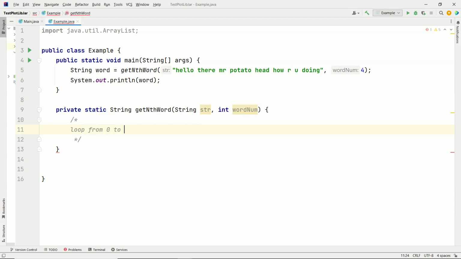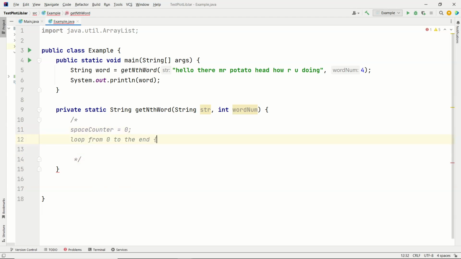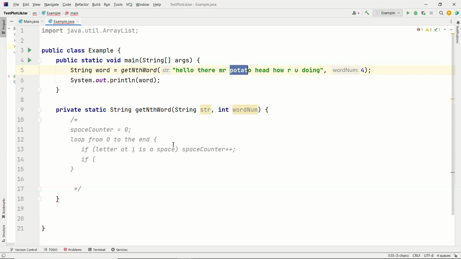Loop from 0 to the end. And then I would have a space counter, which starts at 0 because I haven't seen any spaces. And then I'd say if letter at i is a space, then space counter plus plus. And then, okay, so let's see, how could I figure out if I was in word 4? So word 4, 1, 2, 3, 4, would be if I'd already seen 3 spaces, then I'm in word 4.